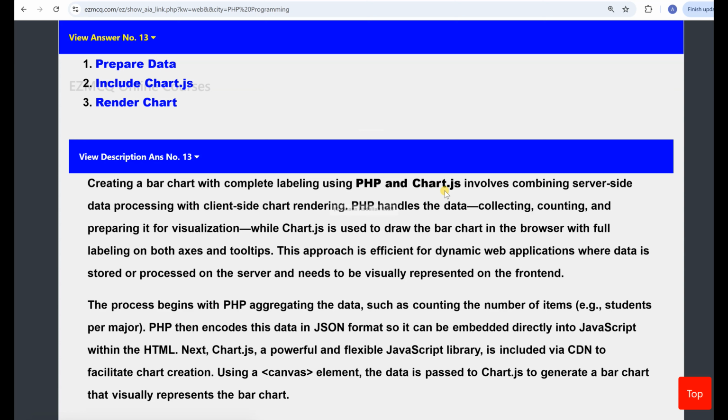A bar chart with complete labeling using PHP and chart.js: PHP will handle the data, collect the data, do the counting, and prepare it for visualization. Chart.js will be used to create the bar chart with labeling and tooltips. So this results in an efficient dynamic web application. All right. In the next Q&A, we will make it more dynamic.